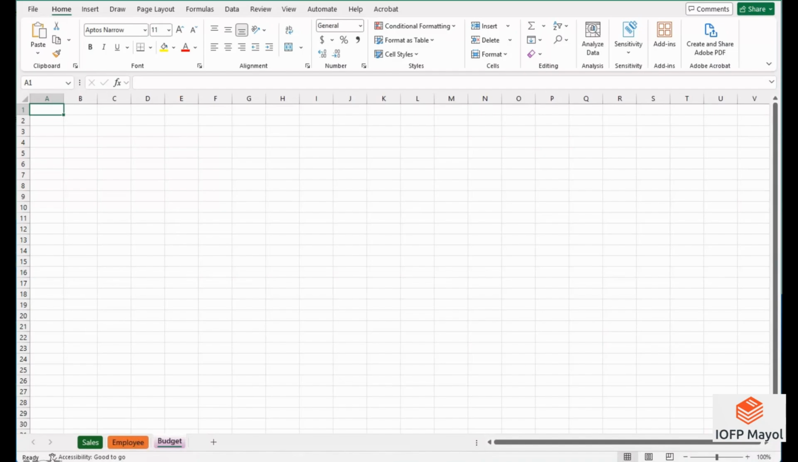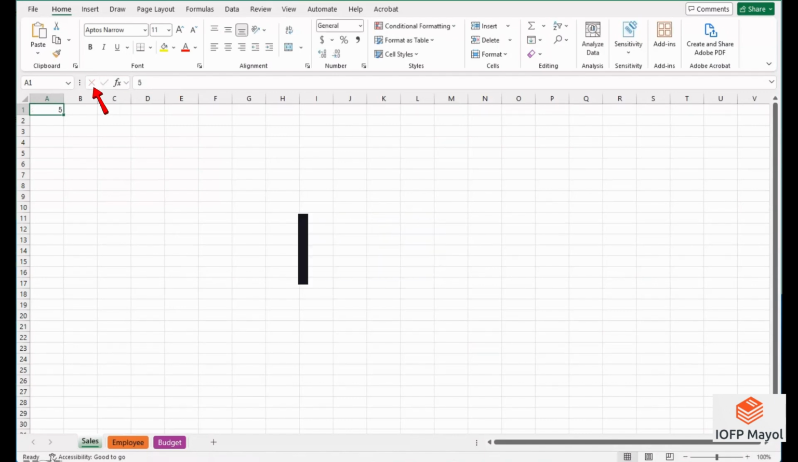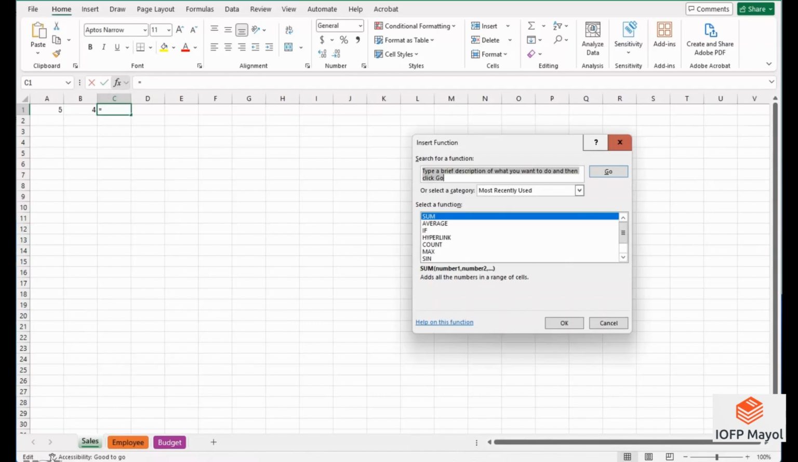Next, we explore the Enter (checkmark) and Cancel (cross mark) buttons. The Enter button saves your changes, while the Cancel button discards what you just typed and restores the original value. You can also use the Enter key on your keyboard to accept changes or the Escape key to cancel them. We then introduce the Insert Function (fx) button, which helps you find and insert Excel formulas without having to type them manually.